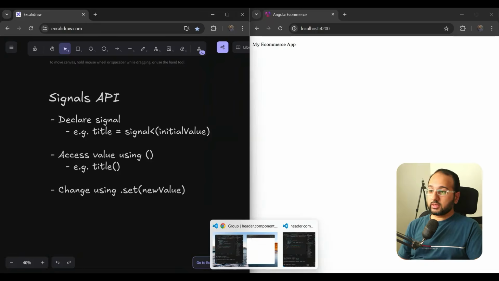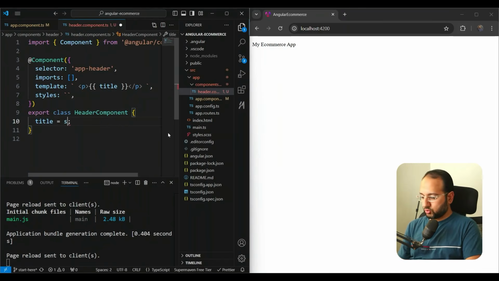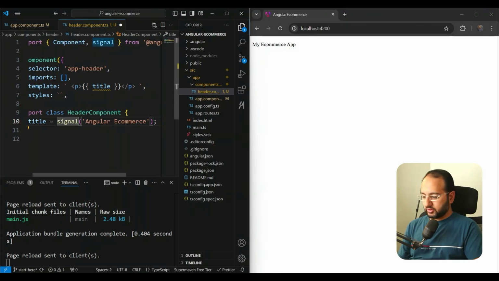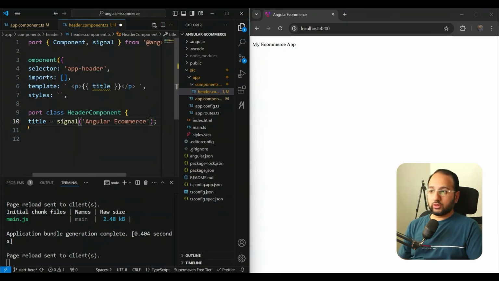Let's see this in action as well, and let's go in our code here. So if you want to change this title to a signal, what are we going to do? We are going to do signal, and we get this from Angular core. Then we can give the initial value of the signal by giving it inside this bracket here. We can also give the type of the signal if we don't know the initial value, but in this case we don't need it, so we're not gonna specify it.